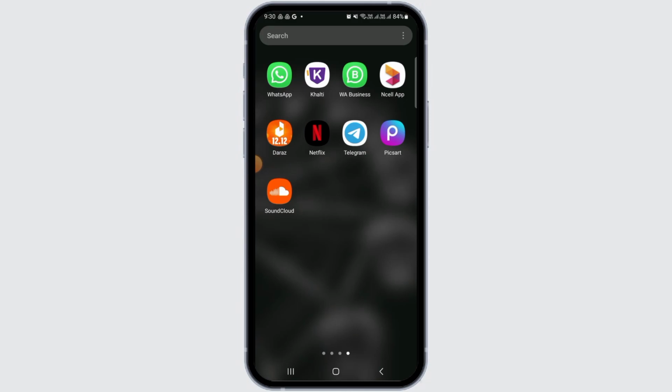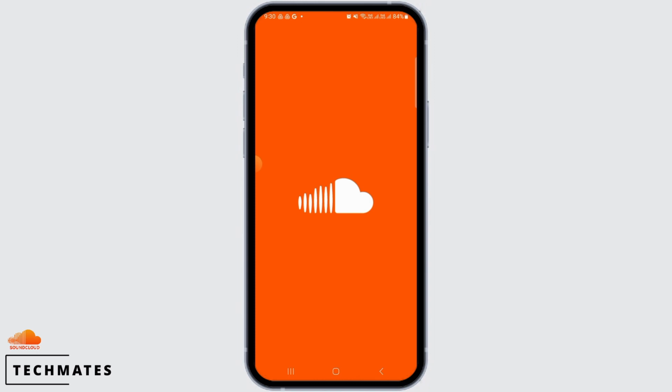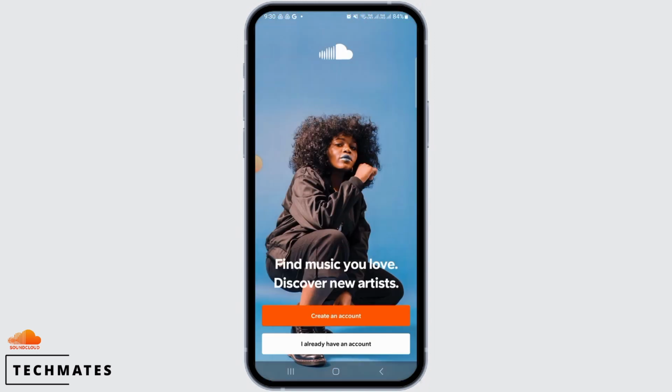Let's begin. First, you want to open the SoundCloud app on your device. If you don't have this app, you can download and install it from Play Store or App Store. Once this app has been opened, here it says create an account, or the second button is I already have an account. Tap on the second one if you already have an account, but if you want to create a new account, tap on create an account.